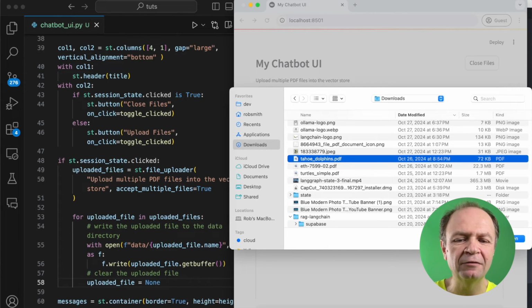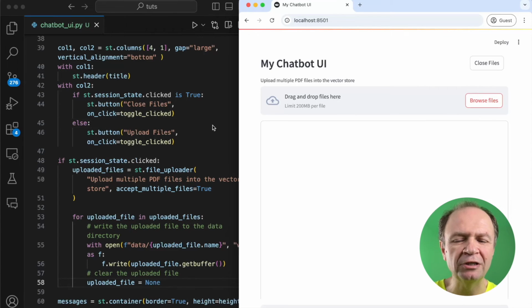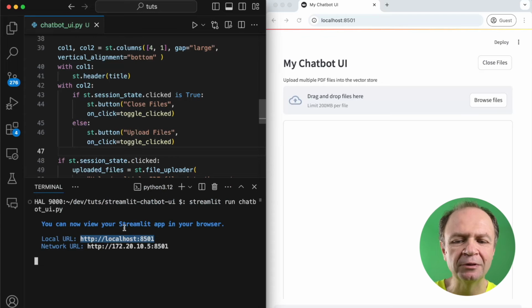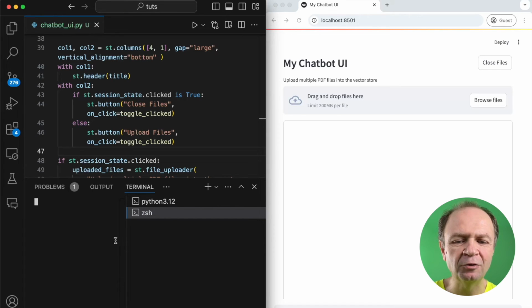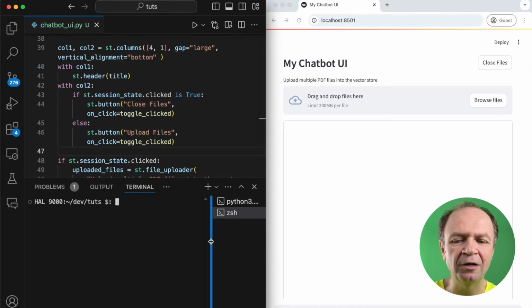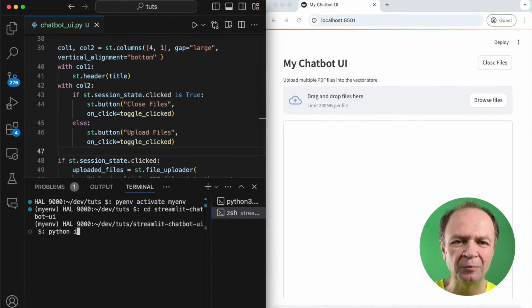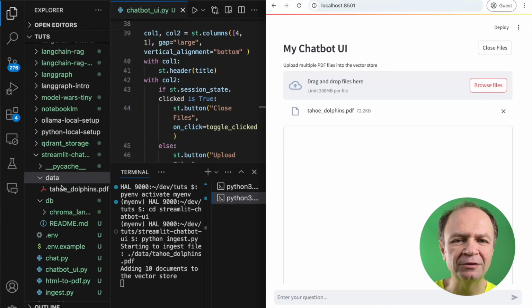After selecting it, the file will immediately be added to the data folder, and then we can check that our ingestion script picks it up for processing. Open your terminal in VS Code. This will run our Streamlit app, but let's also open a new terminal to start the ingestion script. Navigate to the project folder, activate your environment, and run python ingest.py. This script will monitor the data folder, process any new files, and add them to the vector store for querying.